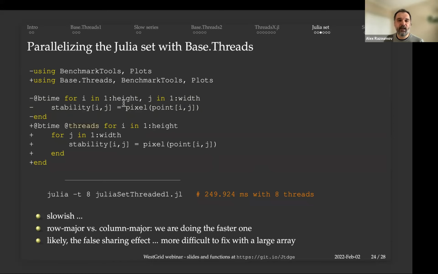But here one caveat is that you cannot really do it with a nested loop. Here we have a nested loop, and @threads doesn't work with nested loops. So basically I have to break it into two loops and then parallelize the outer loop. That should be fairly efficient because my outer loop runs from 1 to 2000, so there are a lot of iterations.